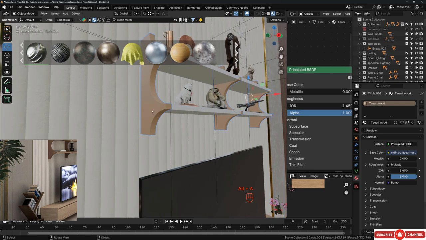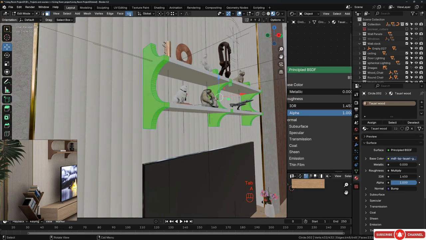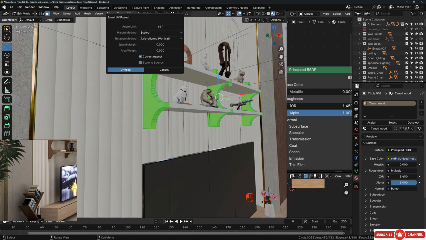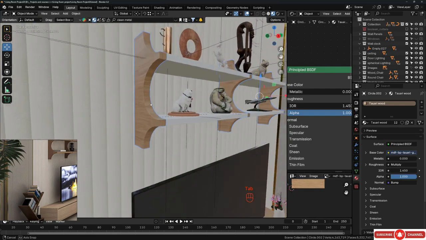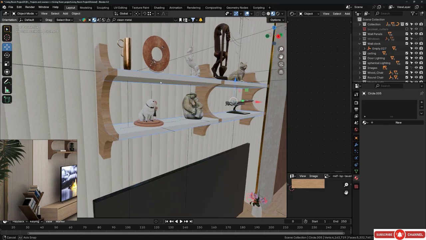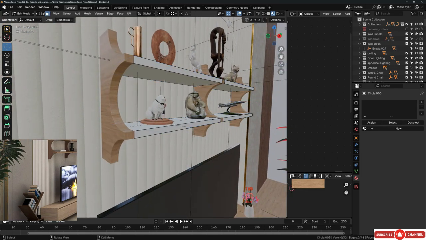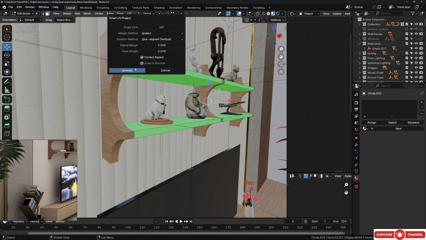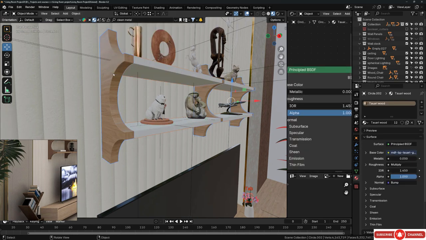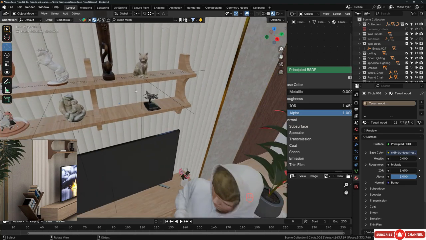And let's use smart UV projection. Tab, grab all of these faces, hit A, UV, smart unwrap. And yeah, I can accept this result. Grab this piece of wood, Tab, hit A, and unwrap them. Hold Shift to grab this, Control L, link materials. And yeah, the result looks nice.